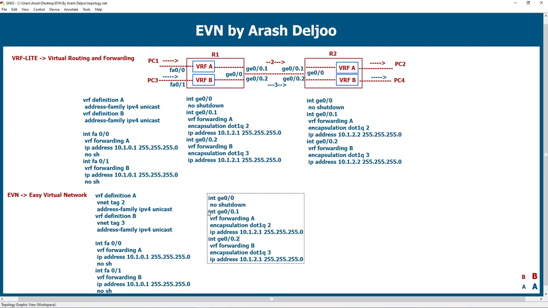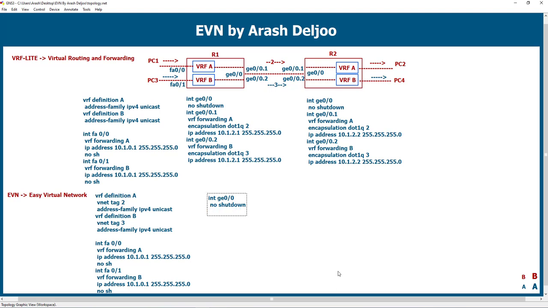Interface GE0/0 now has an IP address, no shutdown. IP address, for example, 10.1.1.1 255.255.255.0, and finally I'm using this command, vnet trunk. VNet trunk means this link is such as a trunk link, and it's so easy to configure. Only one command, vnet trunk. Also in router 2, I'm using this command. Now the other features are the same as VRF-Lite.